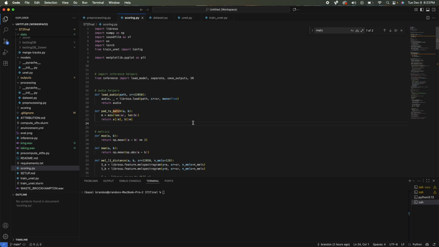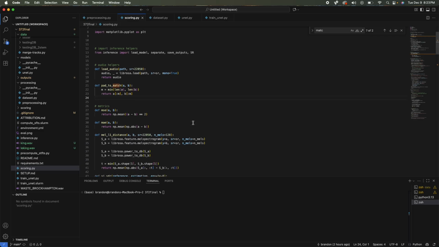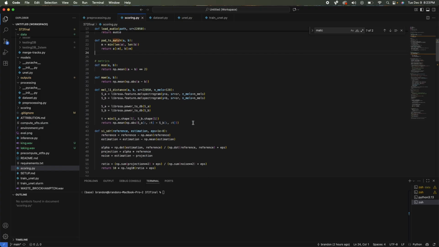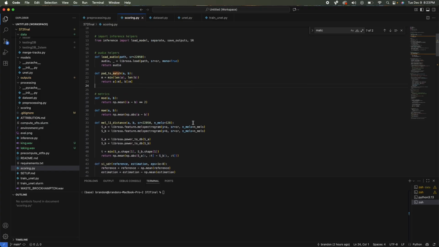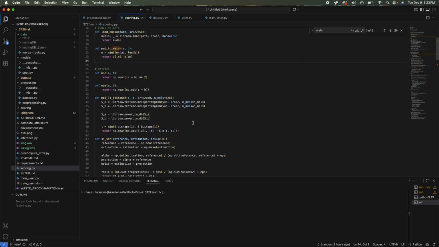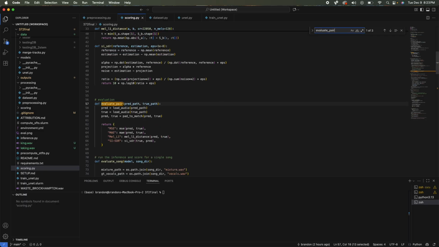Once the model is trained, this script is going to evaluate the audio output. So the metrics that we're measuring from here are the MSE, which is the overall error, MAE, absolute error, and the Mel L1 distance, which is our perceptual error. And we also have a signal domain metric, which is the SI-SDR, which is the industry standard separation quality metric. So we want to look at the evaluate pair function, which loads the predicted and the ground truth audio, aligns their lengths, and computes the metrics for all of them.